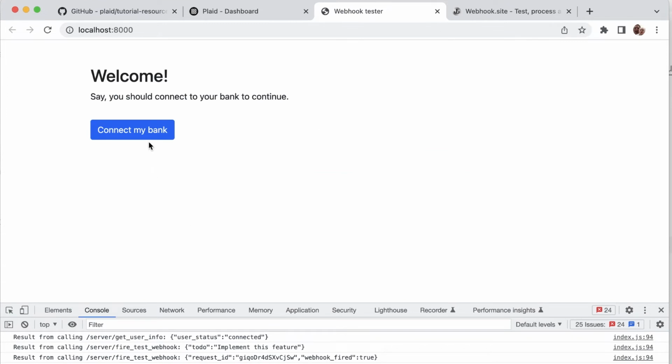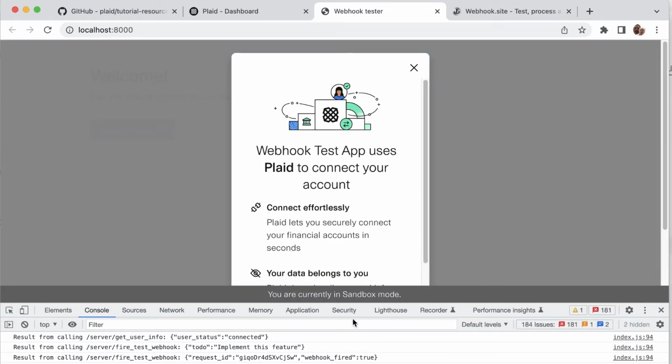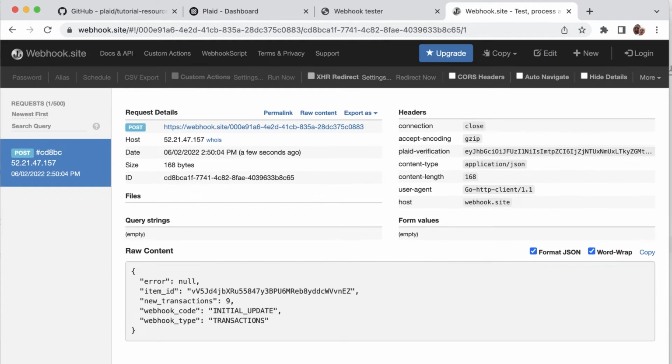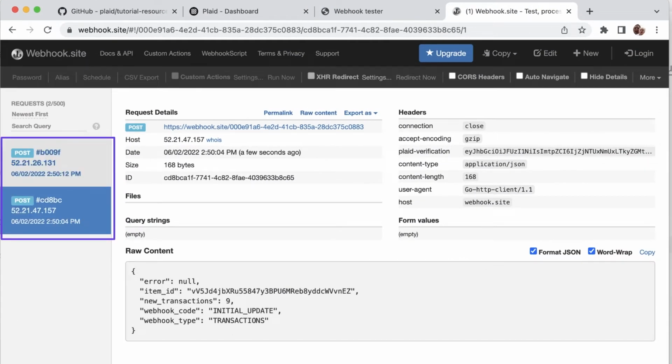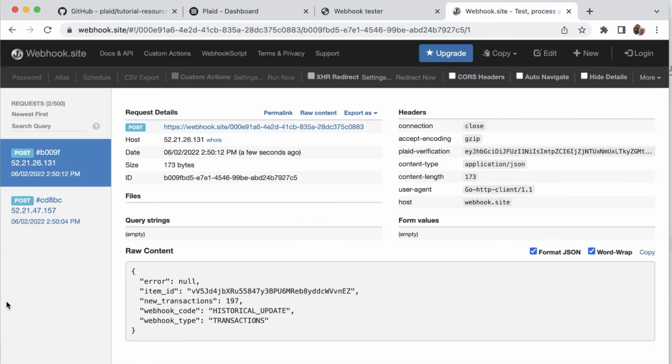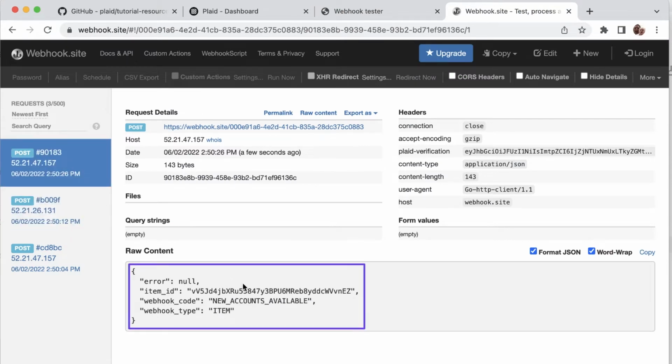Then I'll connect Plaid to another bank. And when I am done, I can head on over to my webhook.site page, and there you go. Here's a couple of webhooks telling me that the transaction data is ready to load. And if I were to click this simulate a webhook button, you can see that it's sending this item.newAccountsAvailable webhook to this page as well.